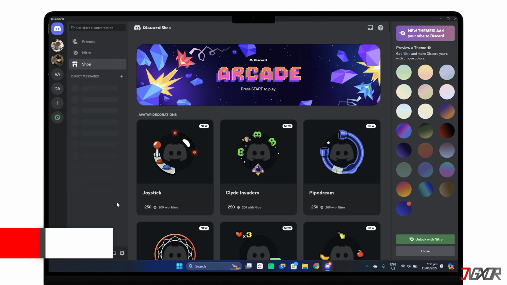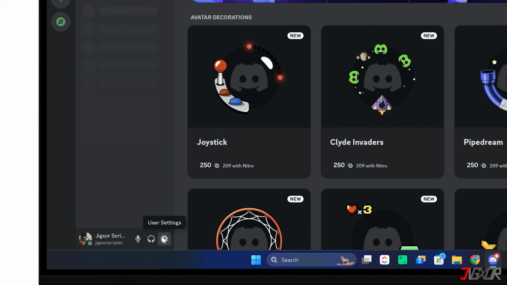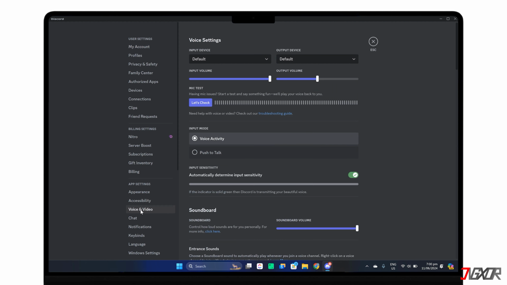The first thing you need to do is check your Discord settings to make sure the correct input device is selected. Navigate to User Settings. Browse to App Settings. Open the Voice and Video section. Check the Input Device field and confirm that your device's default microphone is selected.